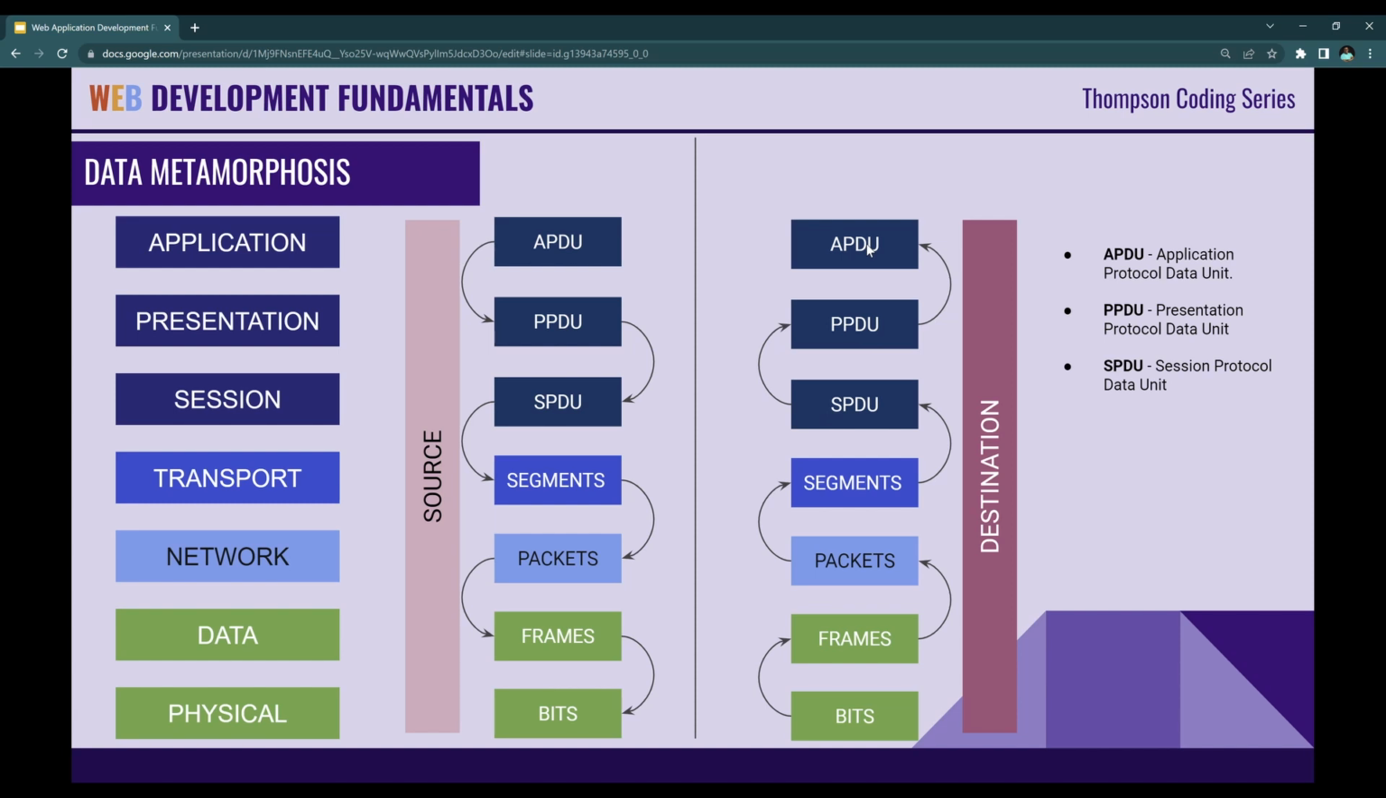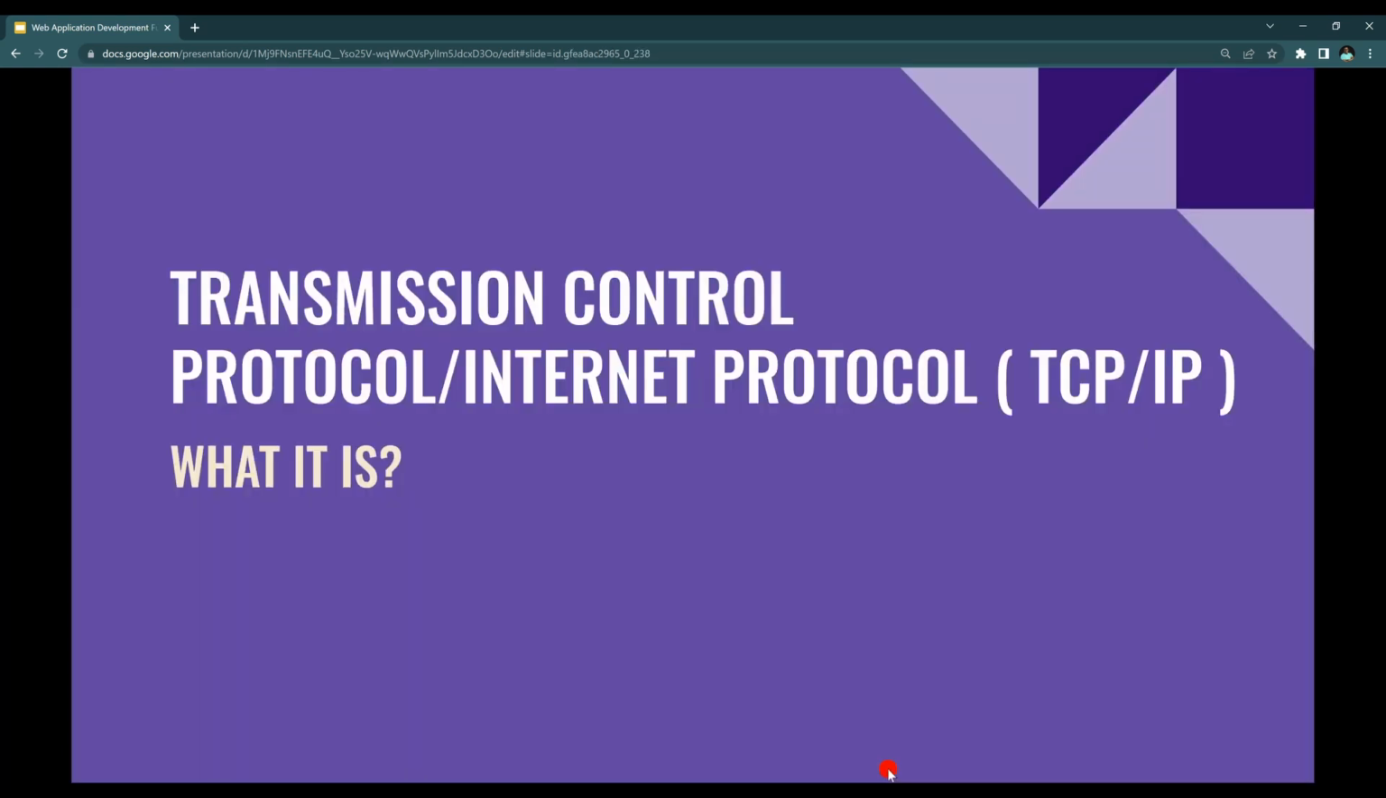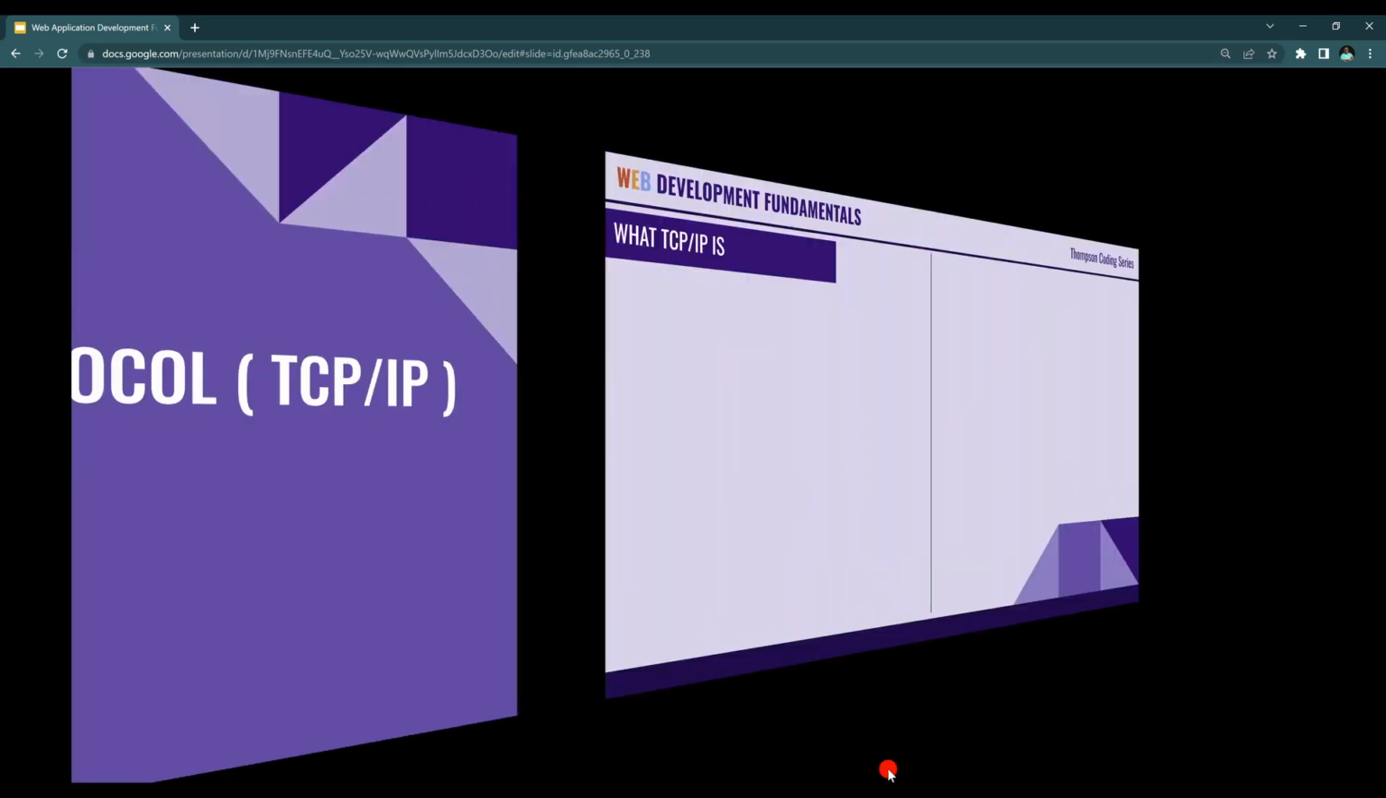So this is a typical data metamorphosis that happens between two systems in a simple network connection. And this is what OSI defines. So the next model we are going to be considering is the Transmission Control Protocol and the Internet Protocol, known as TCP/IP. So what does TCP/IP represent?